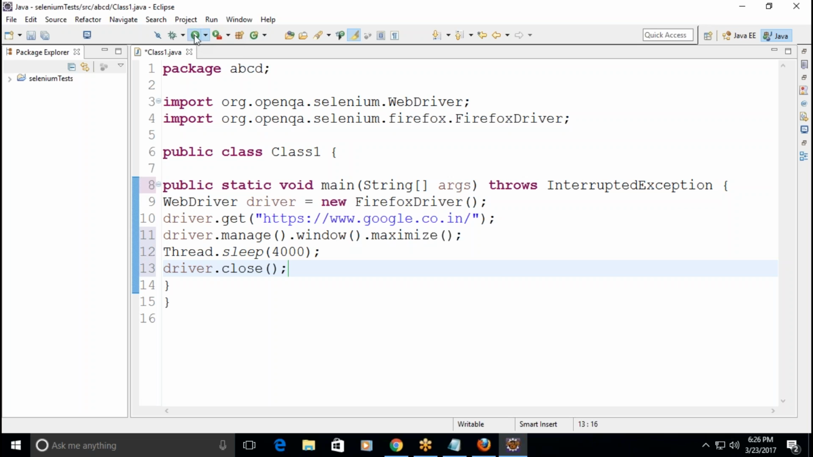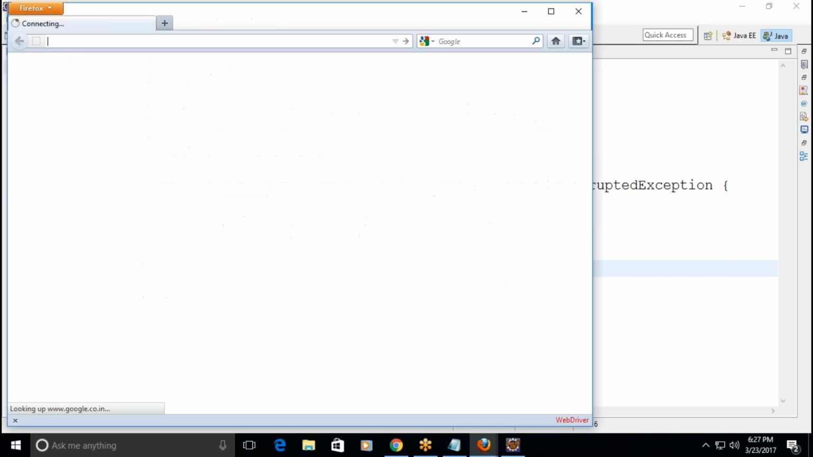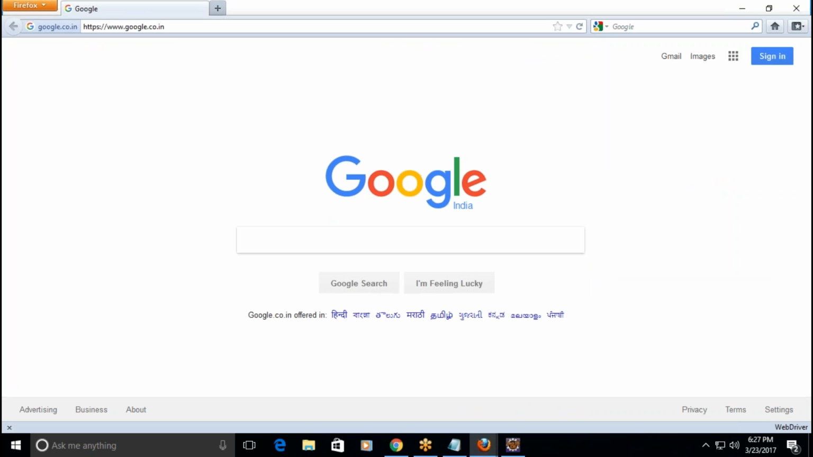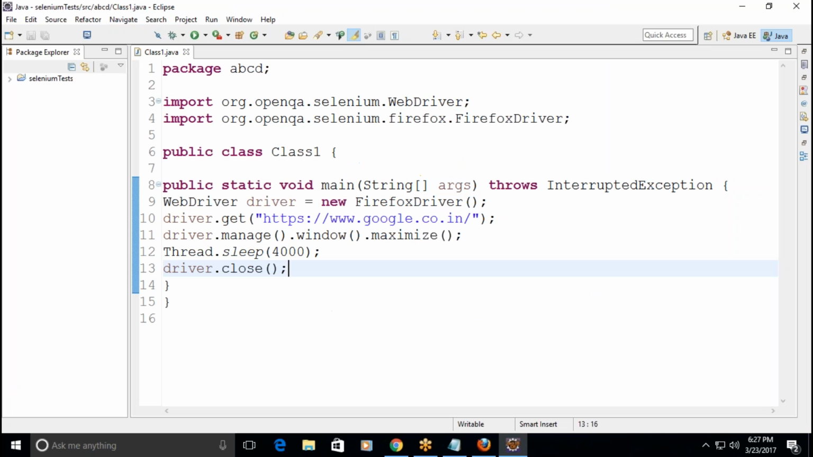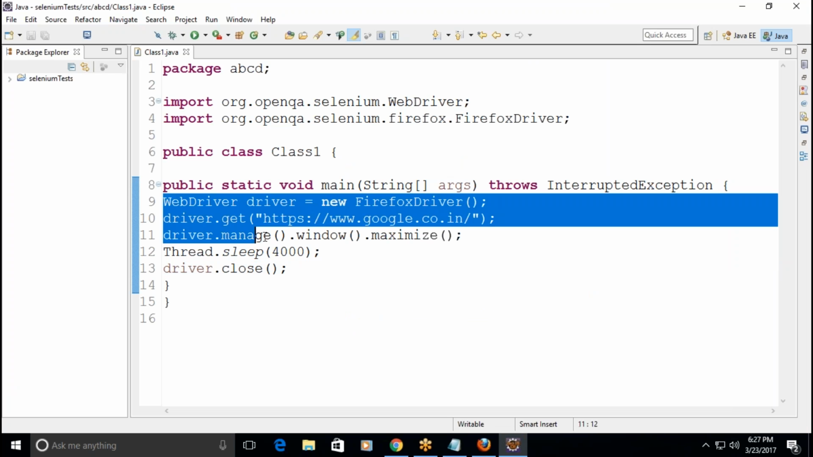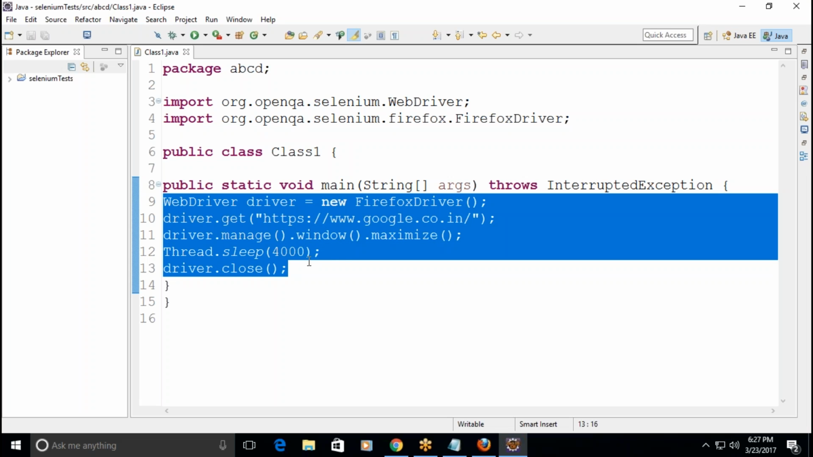Observe, Vijaya. After 4 seconds, it will close. Okay, now this one is working fine. Okay, Jyotirmai? Yes, sir. Okay, I will call you later.